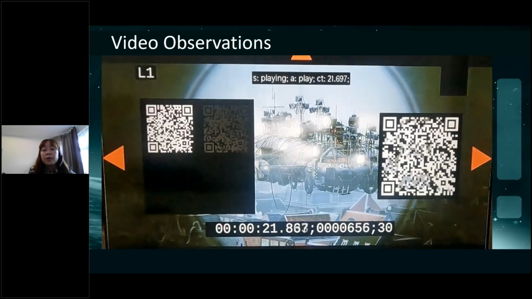Test tools for video streaming verification are available for most tests, such as the sequential playback test, random access test, switching set test, and so on. QR code detection is used for video observations.